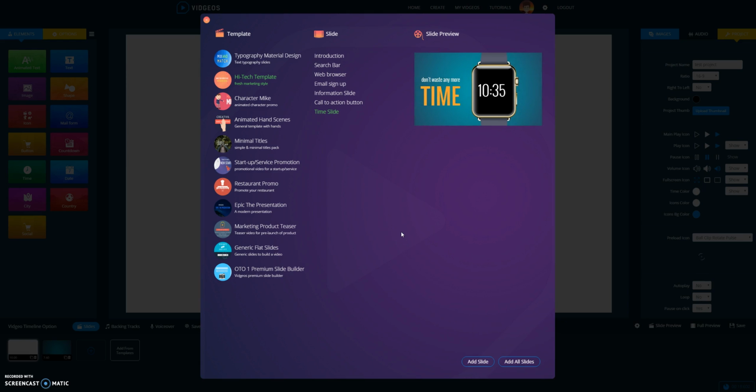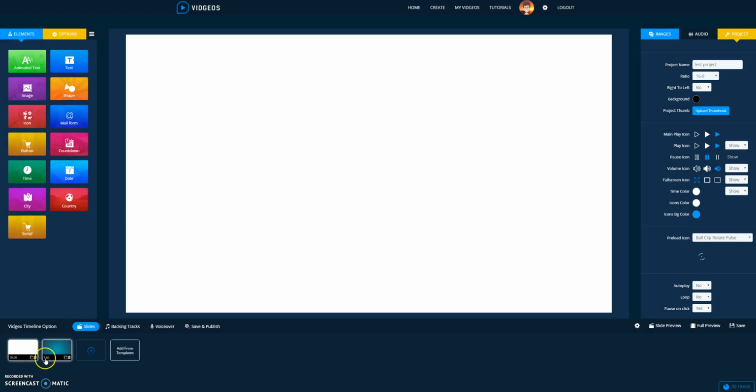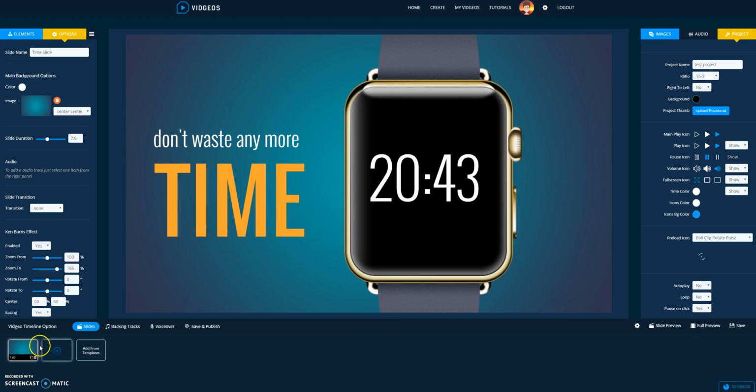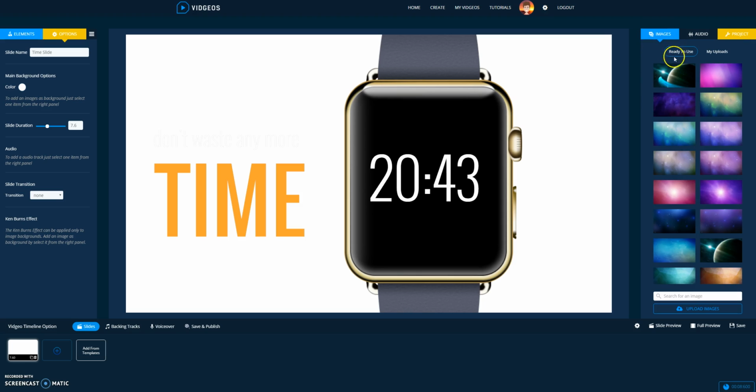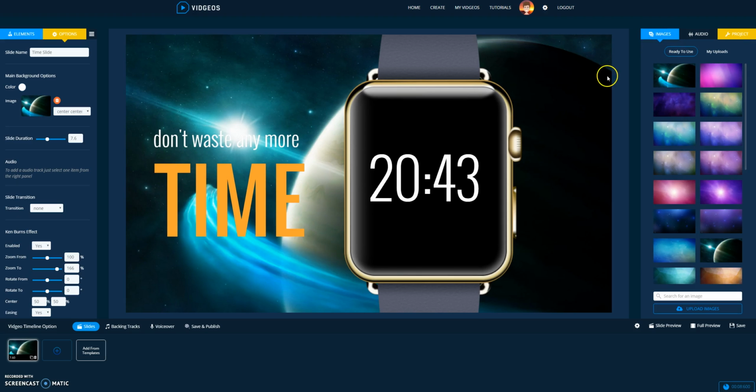And then we'll show you how to change all the different interactive features. So I'm just going to delete this slide. You can see I'm down here with the cursor. I'm going to delete this first blank slide, and we've got this blank time slide. So I don't really like the way the background looks or anything right now. I'm going to go ahead and delete this background and go to images here and use this space one. It's kind of cool looking.